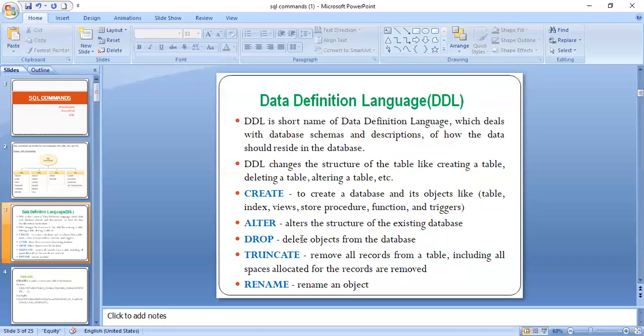This is what you should understand here. When you say Data Definition Language, as it is determining the structure, the schema of the database, whatever commands come under this Data Definition Language will all work on the structure of the database. As such, drop is used to delete objects from the database, which is determining the structure.